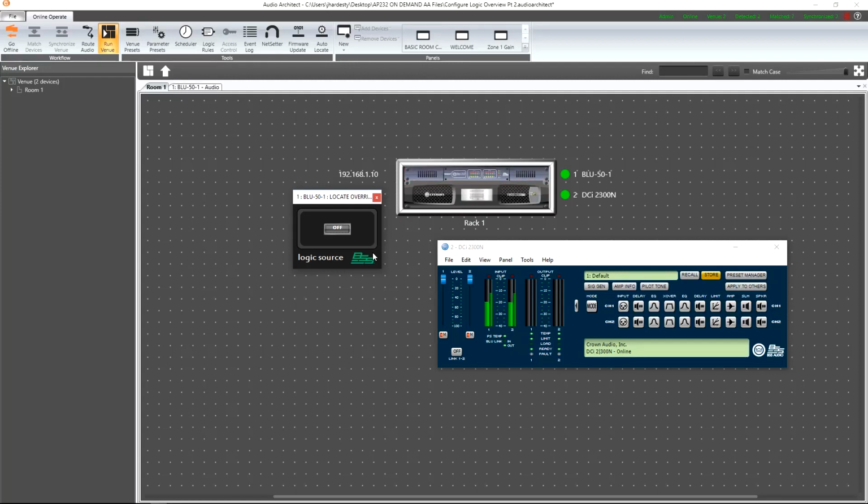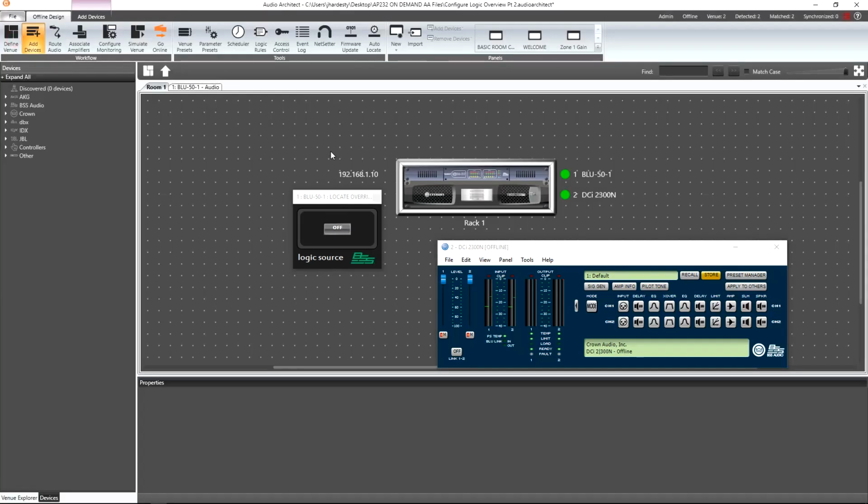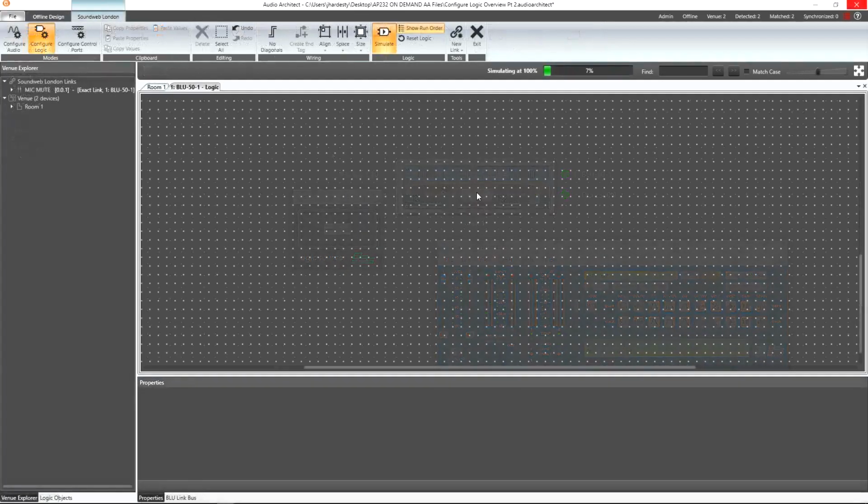Great. Let's go offline and look at building a few other examples. In some cases, we may wish to control a third-party device using our Soundweb London processor. This can be achieved using serial or IP commands. Let's set up some logic to allow the Soundweb London device to send mute and unmute commands to an AMX SVSI encoder, assuming a connection can be made to the device.